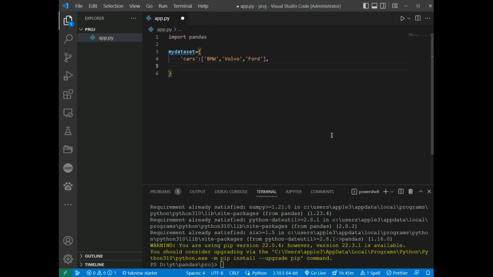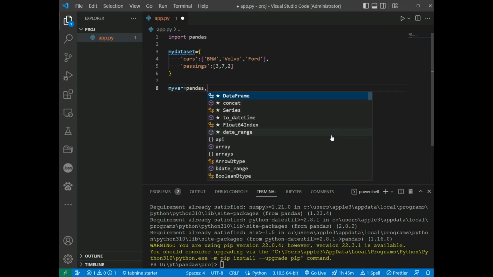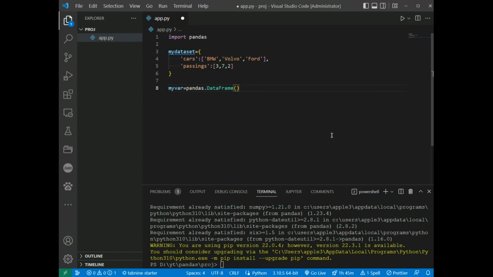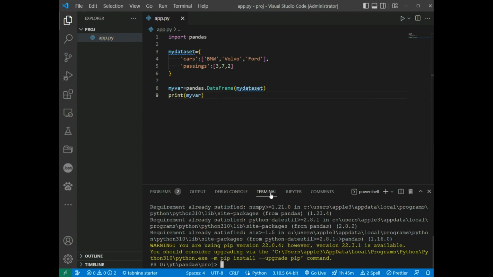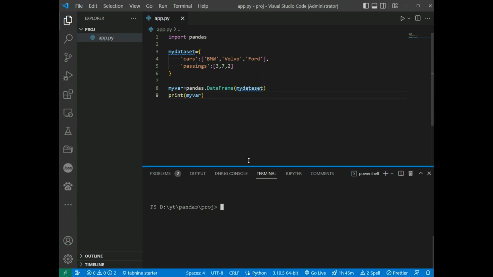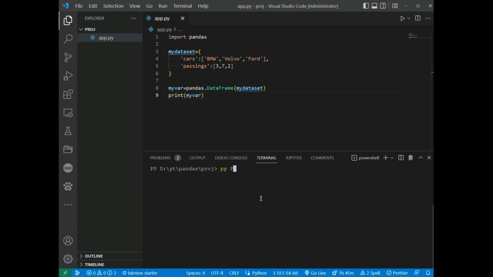And my dataset has passings, and 372. And I create my var is pandas.DataFrame and send my dataset, print my var, save, and clear the screen. Run app.py, and we have this data frame.